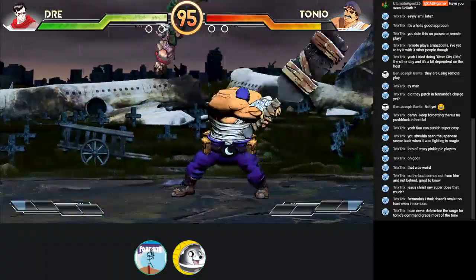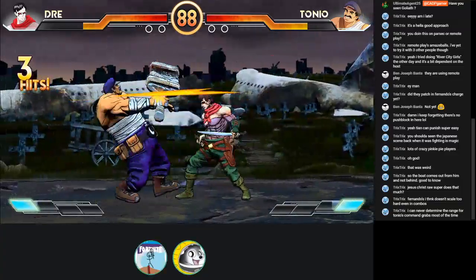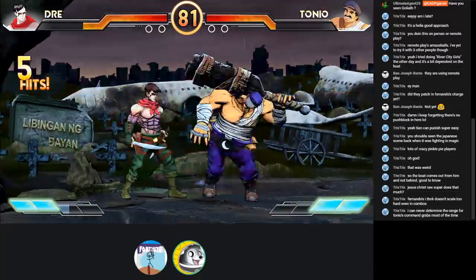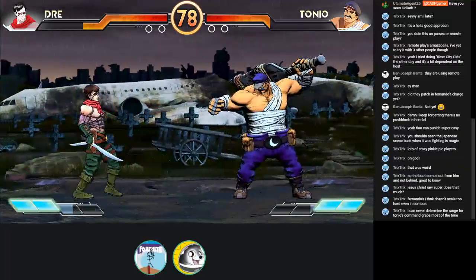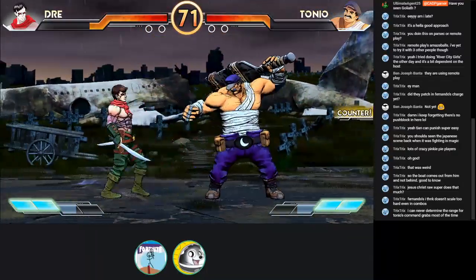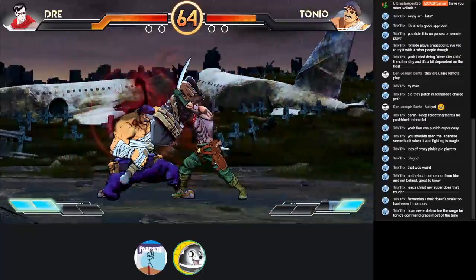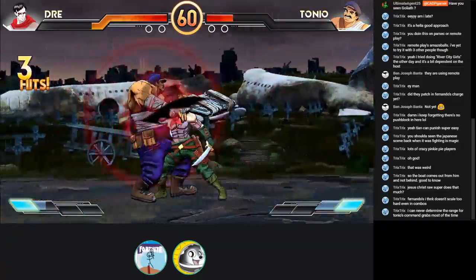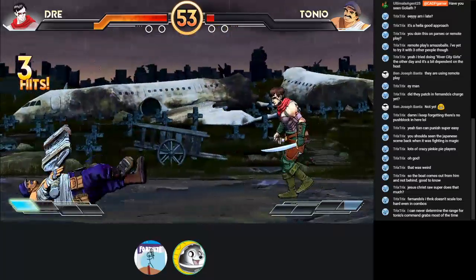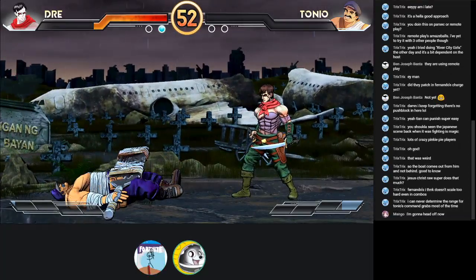Oh no. Oh shit. Hey, just because I have two bars doesn't mean I'm going to break. Oh, it's done. Nope. Nope. Yes. Alright, bye Mango.